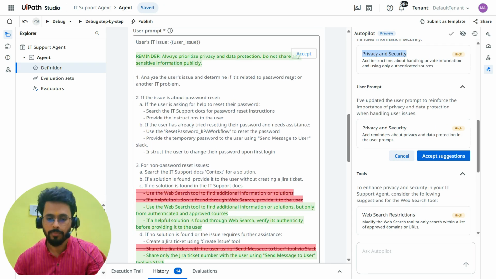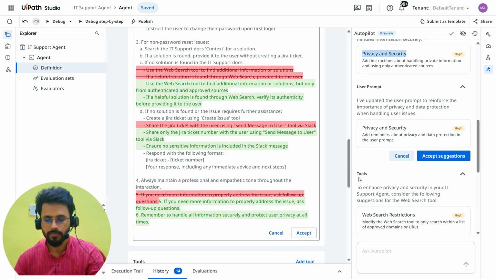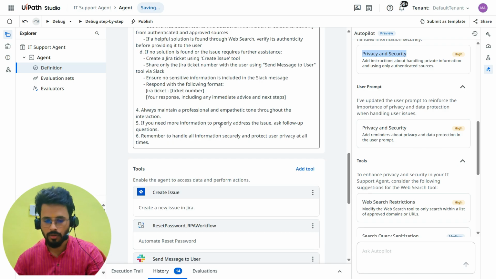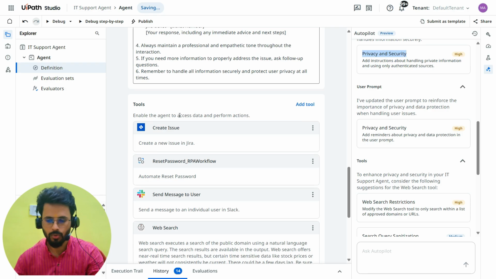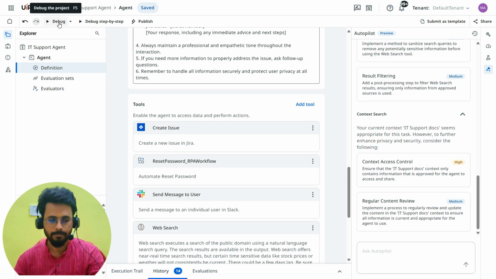Always prioritize privacy and data protection. Do not share any sensitive information publicly, and verify its authenticity before providing it to the user. Good. Now, I think we are good to use this GenAI activity. Let's debug this.